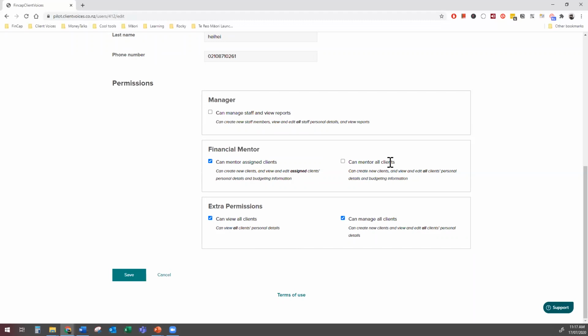Next one up is financial mentoring. We've got 2 financial mentoring permissions. One is where you can mentor all assigned clients, so only those clients that are assigned to you specifically, or you can mentor all clients. This one here is to accommodate the type of service where maybe you can't really afford to have one financial mentor assigned to a client, but instead the client goes to the next financial mentor in line. And then you've got the management permissions. The manager can see everything, they can create and edit everything. That's including client records and staff records.